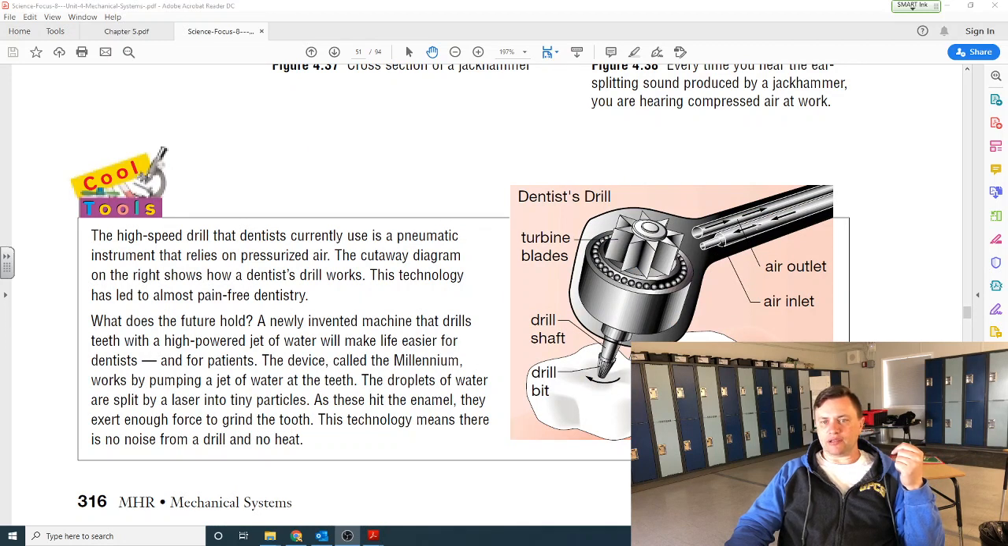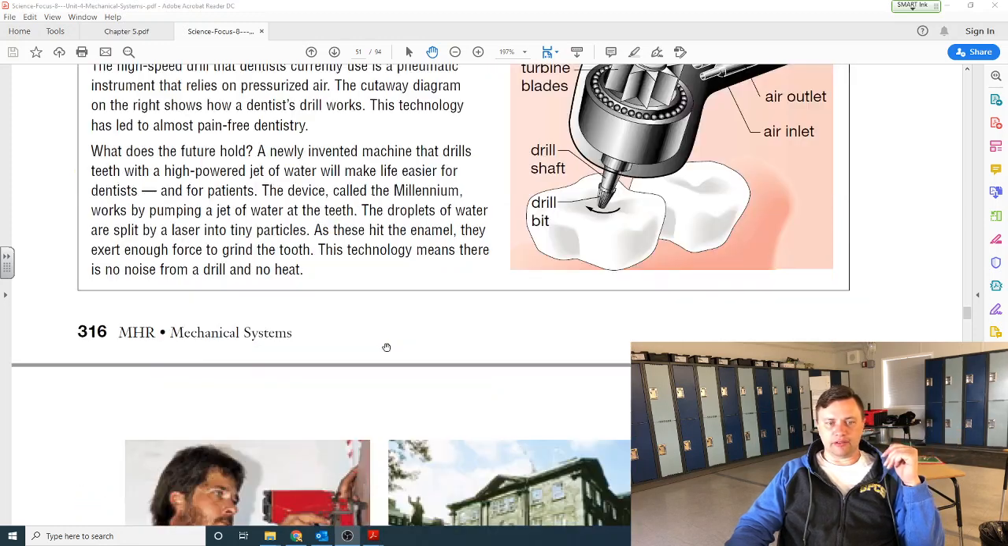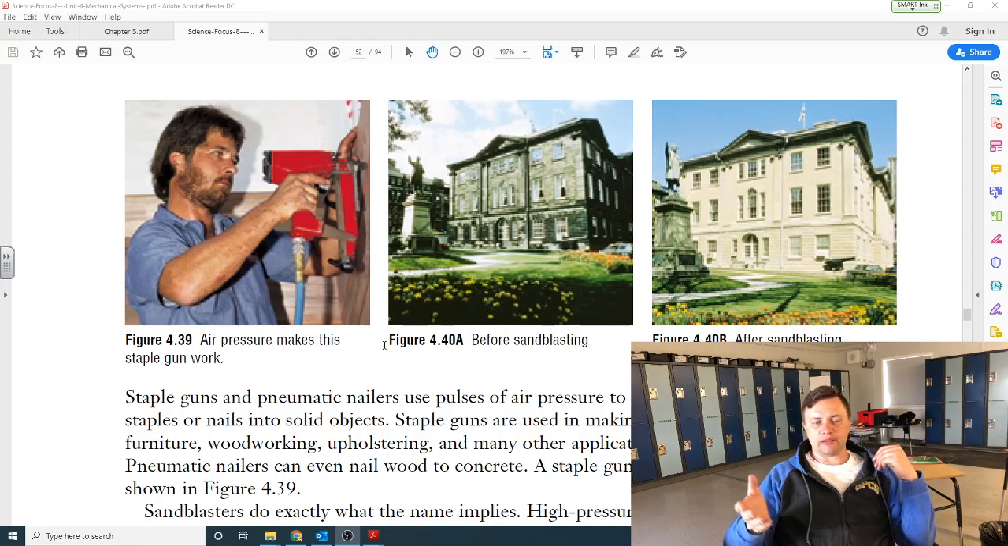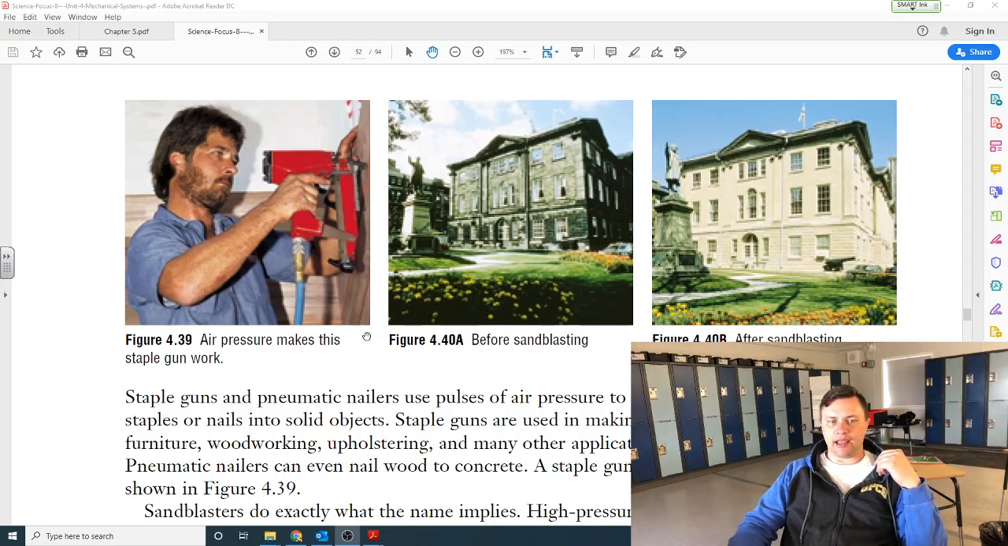And this is what your dentist drill is actually doing. There's a little fan blade basically, and the air is rushing past the fan blade back out through the other side, and that thing is spinning the little drill bit that is cutting out the bad stuff in your teeth. Hydraulics are used all over the place. Pneumatics, though, these guys, air-powered tools, anything and everything that's hooked up to an air compressor.